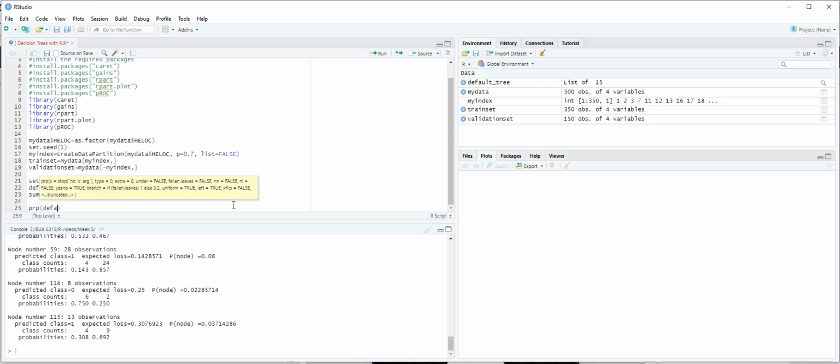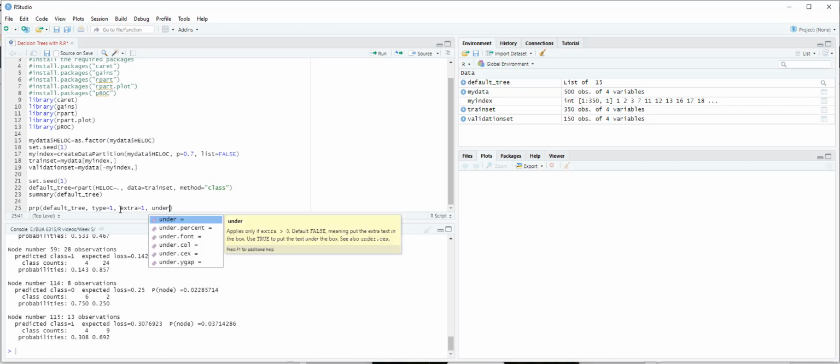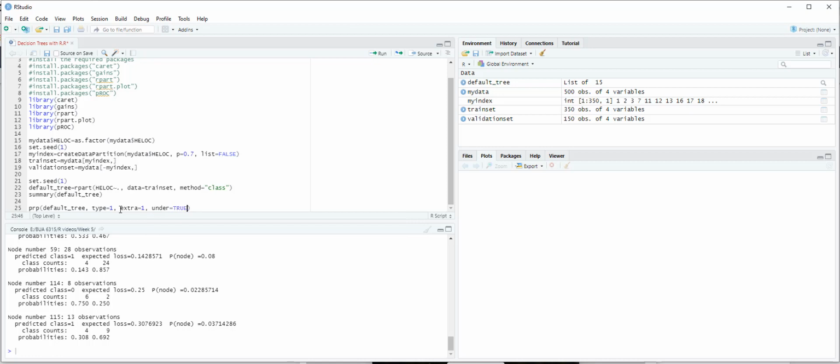prp, open the parentheses, default_tree, and then type, as I said, is going to be equal to 1. The reason is because all nodes except the leaf nodes are labeled in the tree diagram, and then we will use extra equal to 1 because the number of observations that fall into each node are going to be displayed, and under is going to be equal to TRUE because we want to put the number of cases under each decision node in the diagram, and then Ctrl+Enter.